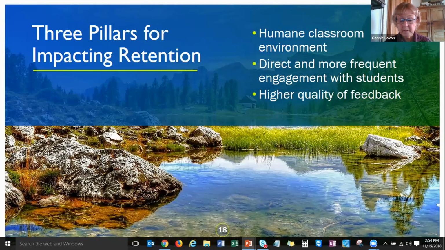Dr. Craig Swenson, the president of Ashford University, states that his 3 pillars for impacting retention are: number 1, a more humane environment in the classroom; number 2, engaging more often and directly with students; and number 3, providing a higher quality of feedback. Using visual imagery can help you achieve all of these important objectives.